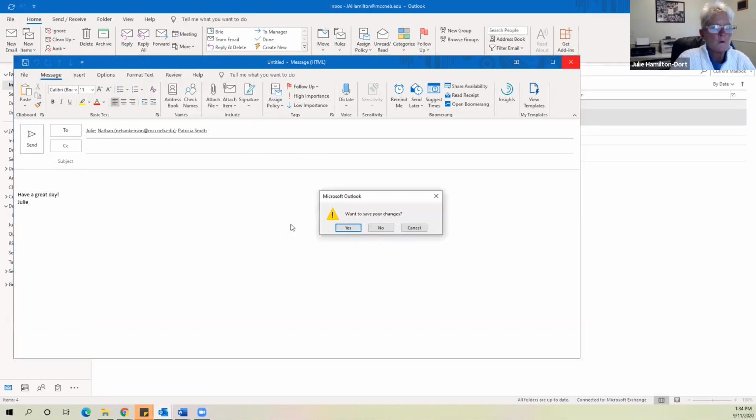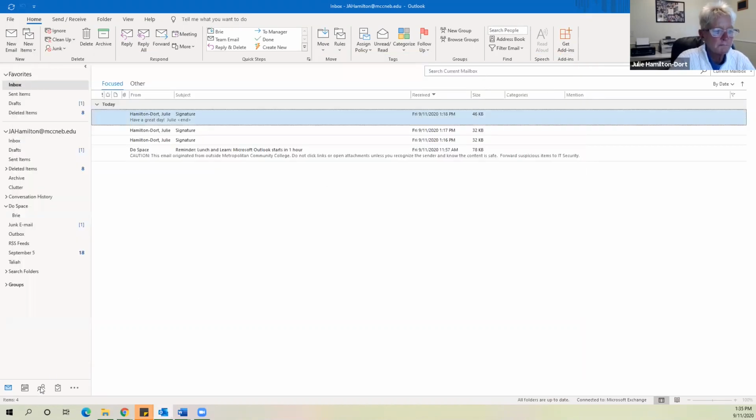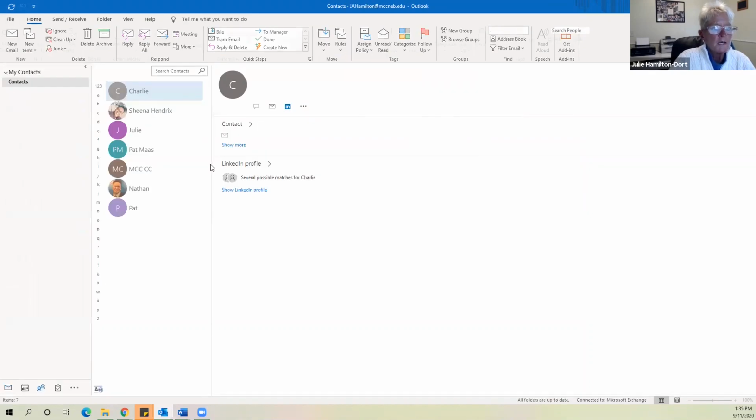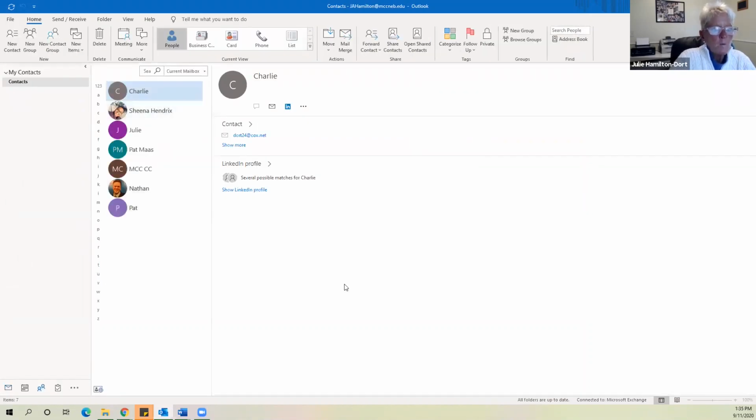So that's a nice way of saving yourself a little bit of time underneath the contacts. I wanted to spend a few moments just sharing with you some other ways that you can import people into your contacts very, very easily.